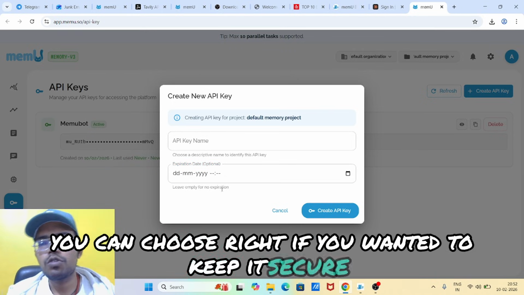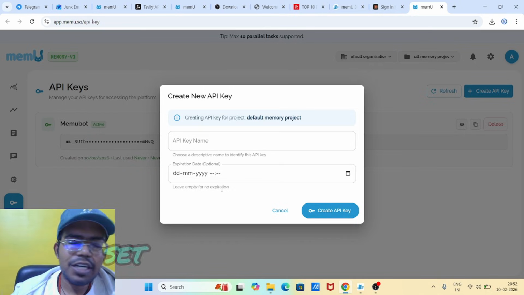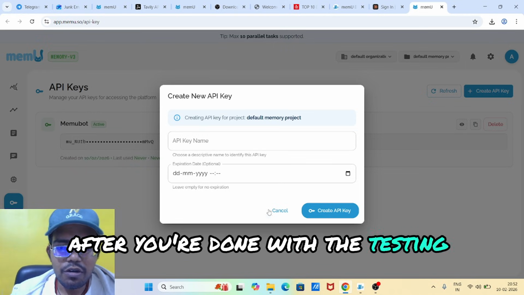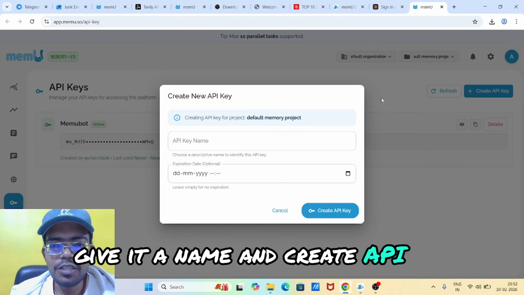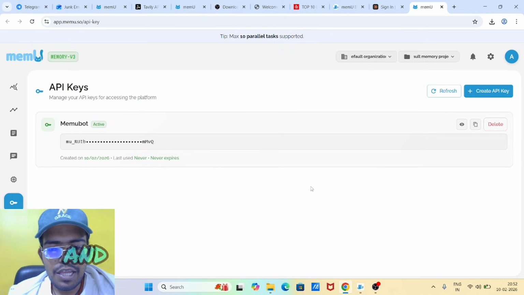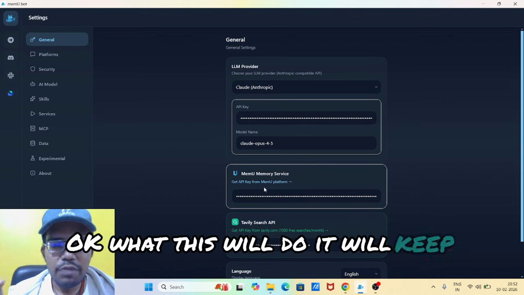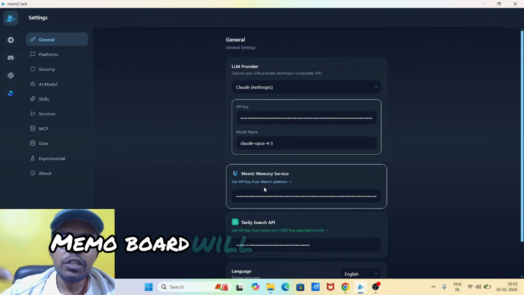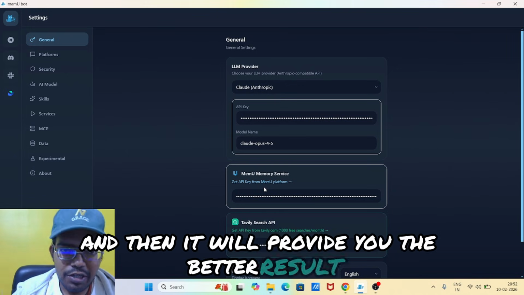If you want to keep it secure so no other person can use it, for example, if you're doing it for testing purposes, set an expiry date over here so no other people can use it after you're done with the testing. Okay, if not, then you can simply leave it blank, give it a name and create the API key, and your API key will be generated like this. So copy it from here and then you can paste it over here. Okay, what this will do is keep the memory saved. So whatever chat you do, memUBot will keep learning from it and keep saving the memory and then it will provide you better results over time.